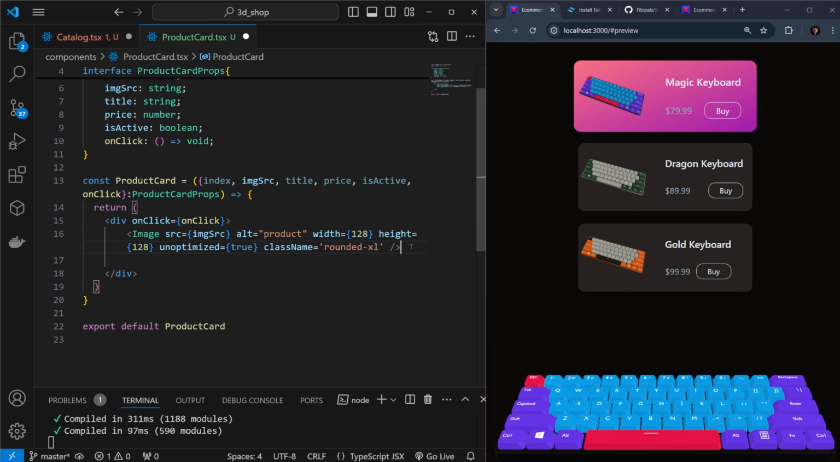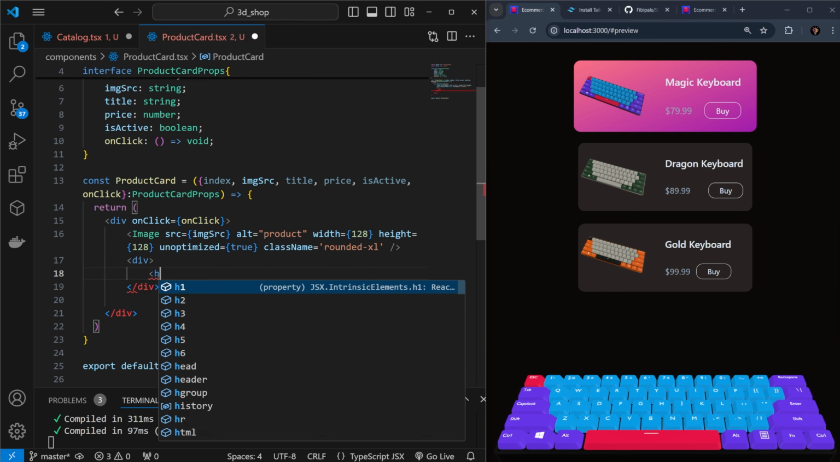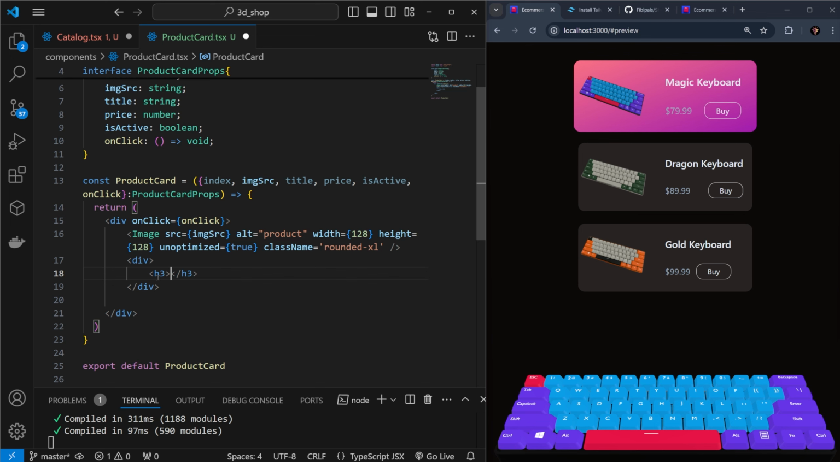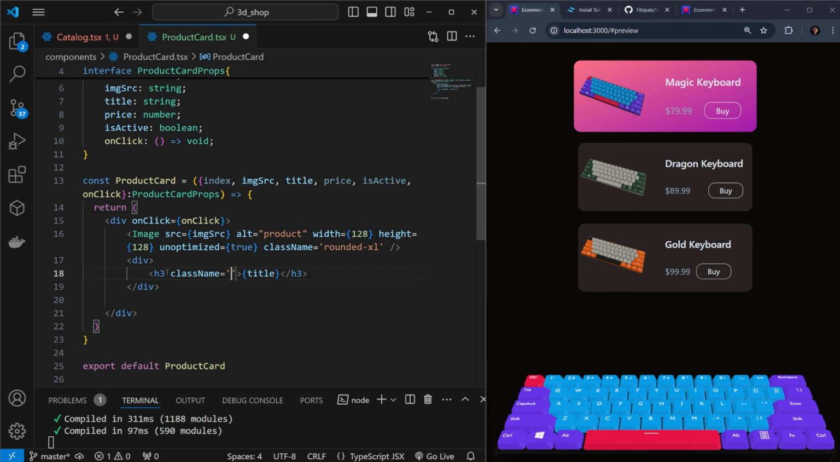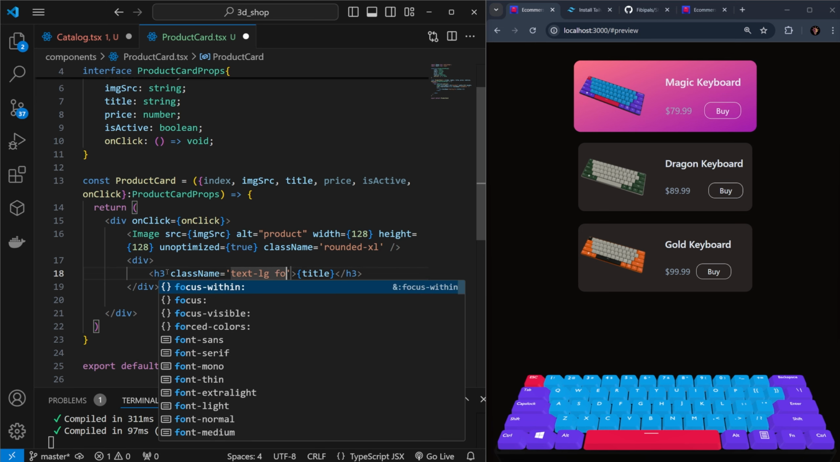So like this. After this image, we need to create a div. And in this div, we need to render a title, a price, and a button. So to do that, firstly, let's create h3. Inside this h3, we need to render a title. Then let's add a class name. So the class name would be equal to text large, then font semibold.